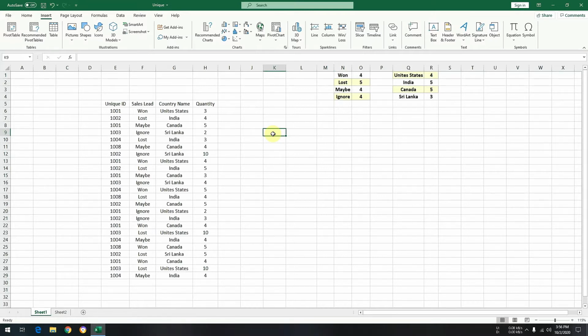Now on my screen you can see that I have a data set wherein I have written unique ID, sales lead, whether it was won, lost, maybe or ignored. Other than that, country name is listed and the quantity of the sales lead is written. On the right hand side you can see these are the answers that we are going to get after using the unique formula. So how to use it?